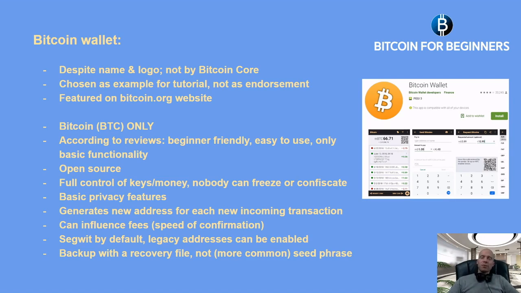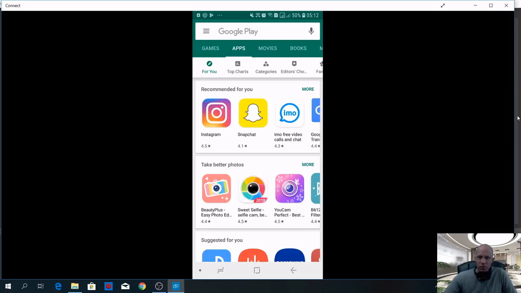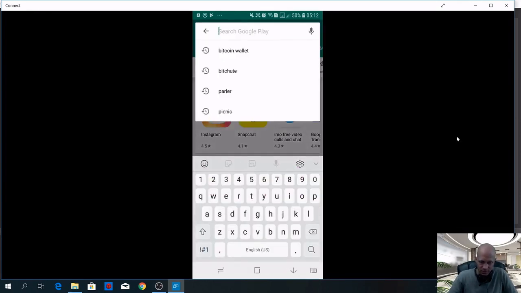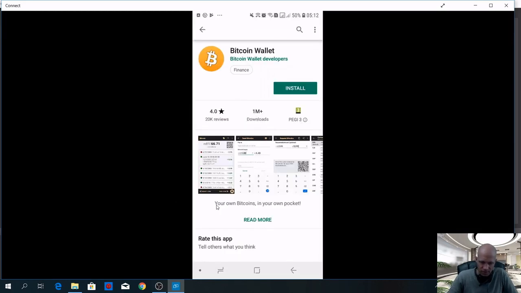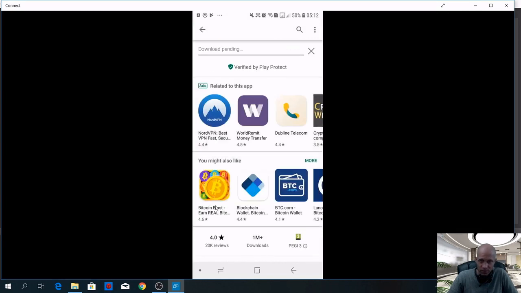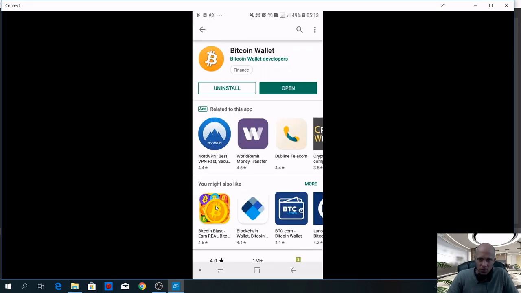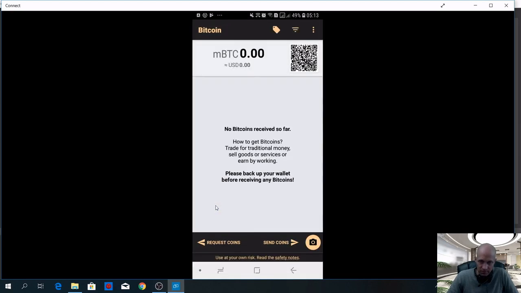Alright, let's dive into it. We are going to show you how to install this wallet. Okay, first of all, go to the Play Store and find Bitcoin Wallet. There you have it, Bitcoin Wallet. This is the one we want to download. Click Install and it will start downloading. So when it's done downloading, you can click Open. And there you have it, a fresh wallet.